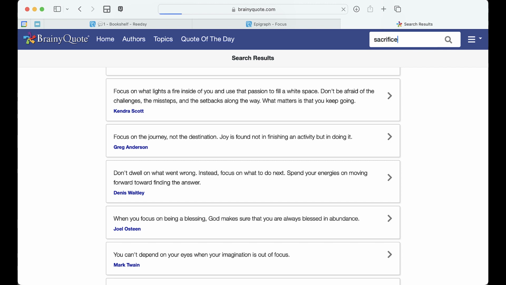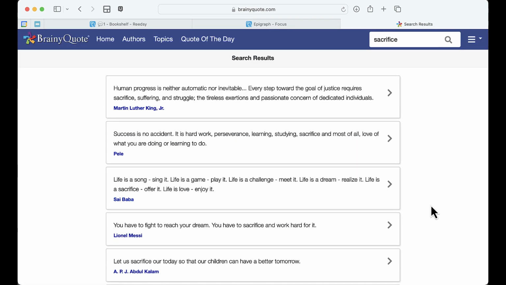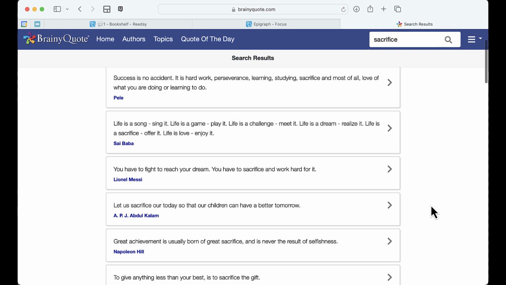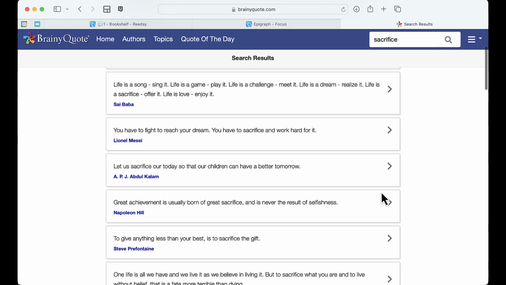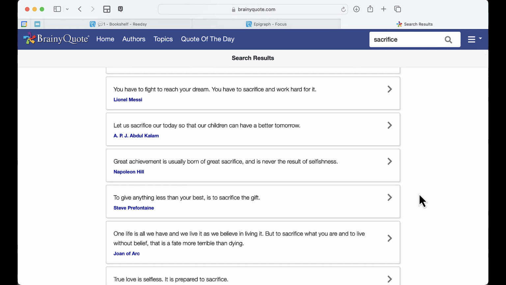There's another word with priority, and it's basically sacrifice. Man, I'm probably going to get into sacrificial procedures and whatnot. "You have to fight to reach your dream. You have to sacrifice and work hard for it." Okay. So you see what I mean about finding the right word to find the right quote. It's going to make you think about, what is my word really about? What am I trying to get across?